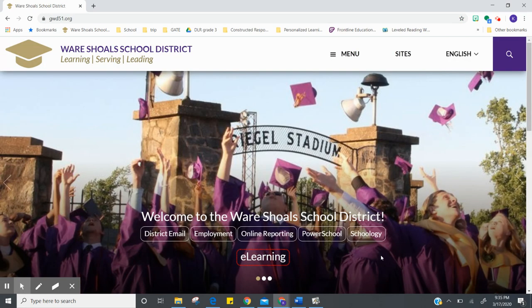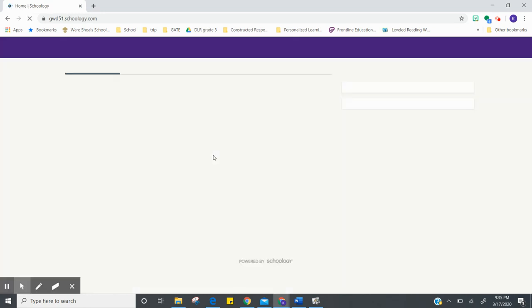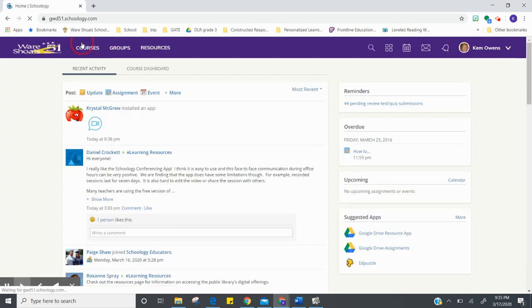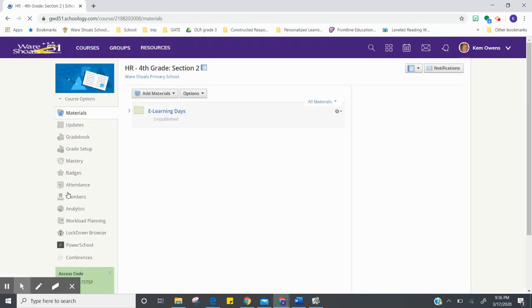Go to the Greenwood District website, go to Schoology and sign in. Once you get to Schoology, you're going to click on your courses, and then you can click the course that your teacher has told you to go to. So I'm going to click the 4th grade homeroom, which is where the 4th grade assignments are. And down here at the bottom left of this menu, you see conferences. So we're going to click that.